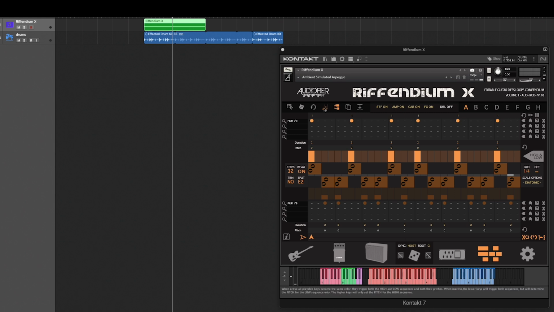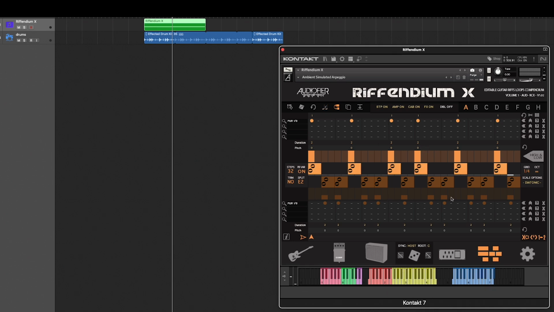But if I press this, the sequence will become yellow and my keyboard will be split in two colors here, red and yellow. And the split point is decided by this control over here. So what I can do now is I can trigger the pitches of this sequence over here, the higher one, with my yellow keys. And I can trigger the pitches of the lower sequence with the red keys. And the start of the sequence will be triggered by the red keys.